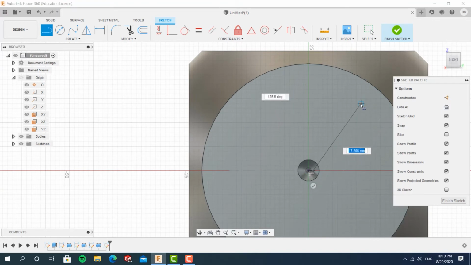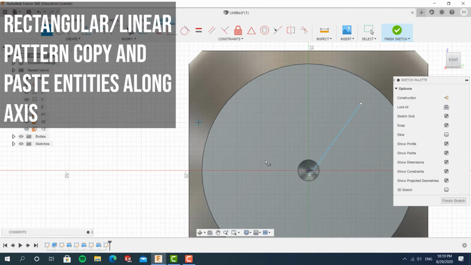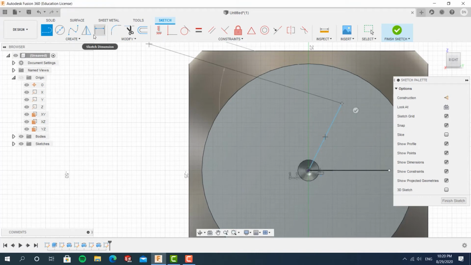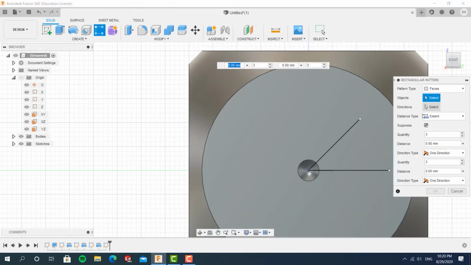So first, draw a line, and then actually we need to draw 2 lines. This is trying to act stupid, so let's make this constant. Let's just add another line. That's more simple. Okay, so dimension, make the angle between these two be 5. So that's going to be our reference. Now finish this sketch and move on to this thing.